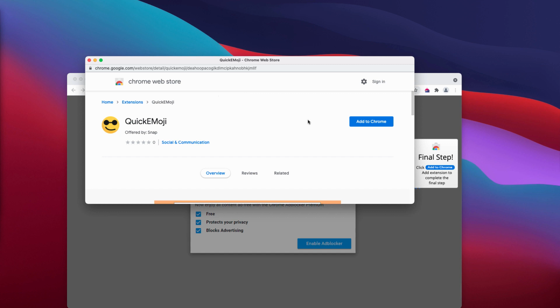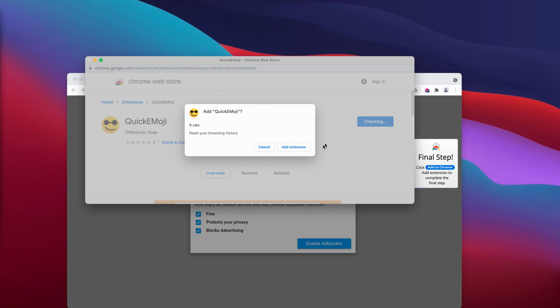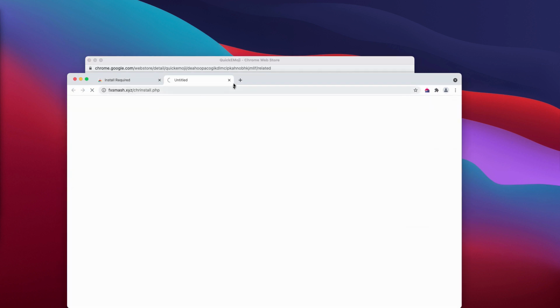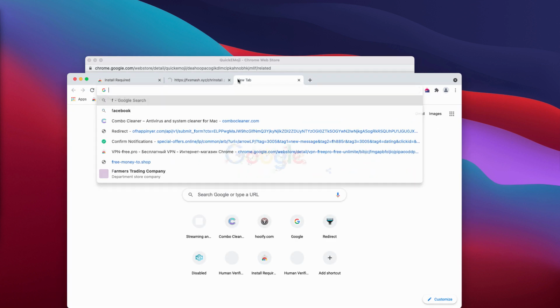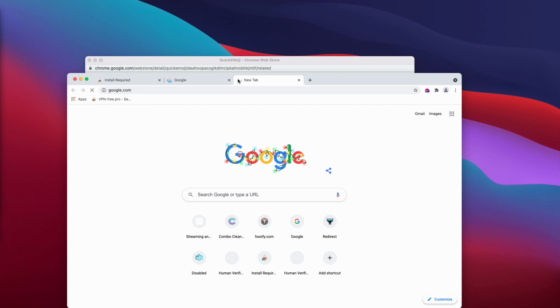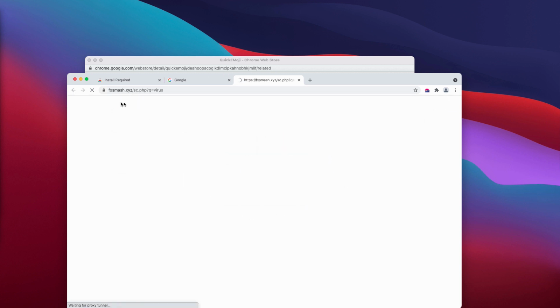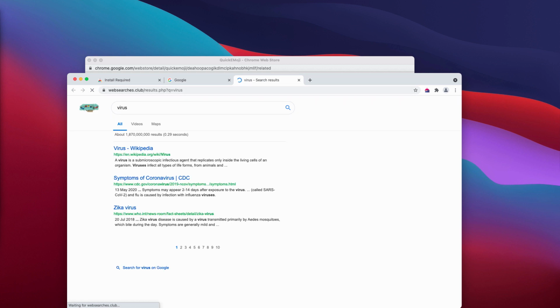unfamiliar. So if you are used to Google search, this QuickEmoji extension will control these important browser settings. When you add the extension to the Google Chrome, you will soon notice such unwanted alterations. So after the extension is installed and you start submitting some particular search queries, you soon may notice that the results are delivered by some unfamiliar web searches.club.